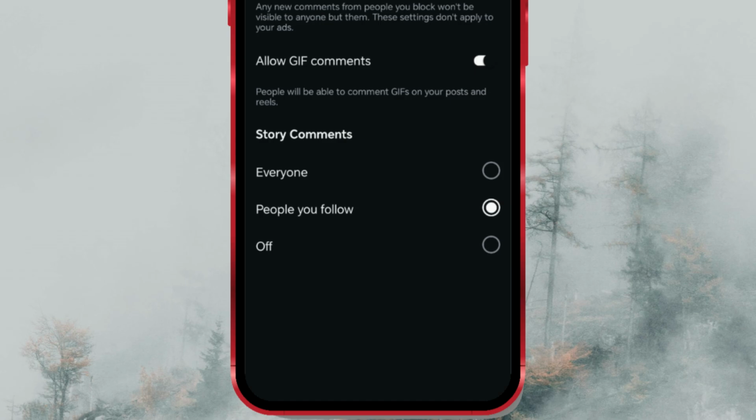The first is everyone, and if you choose this, anyone who sees your story can comment on it. The second option is that only those you follow can comment on your story. If you want to turn off commenting for everyone, choose the off option.